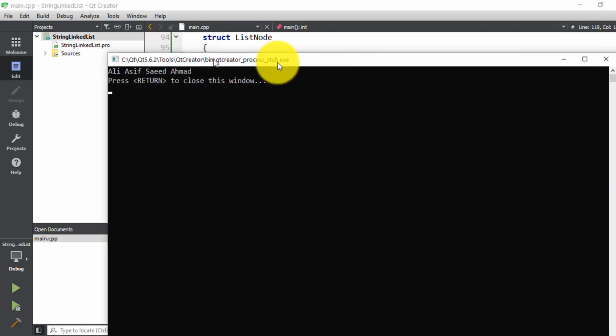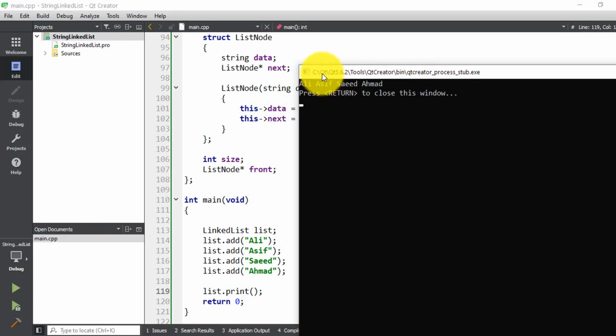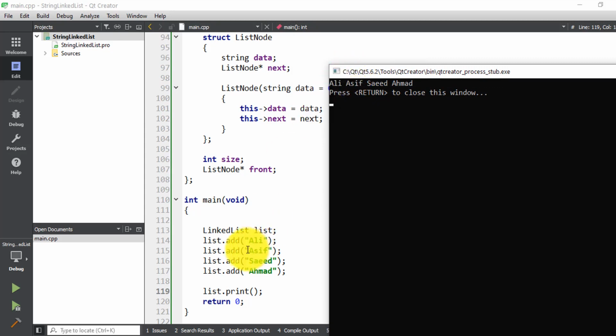And here is our output, and we can see that we have printed our list because the add member function adds an item to the end of the list. So Ali was first added, then at the end Asif, then at the end Saeed, and finally Ahmed was appended to the list. Now let's give it a try and remove the front element, and the front element is Ali.